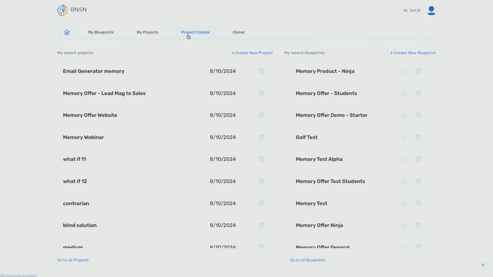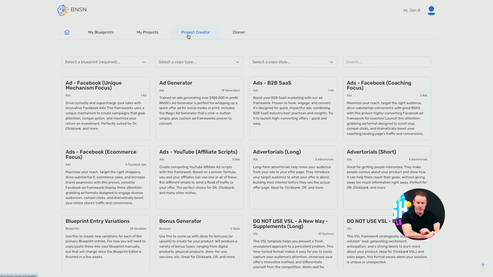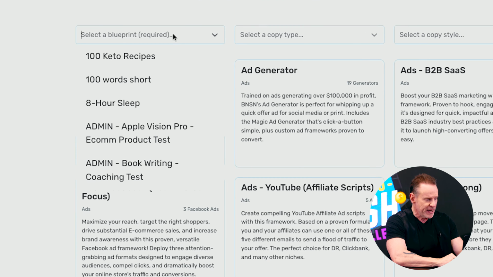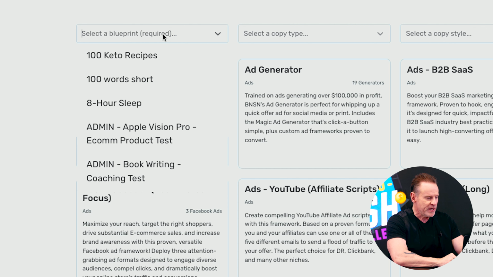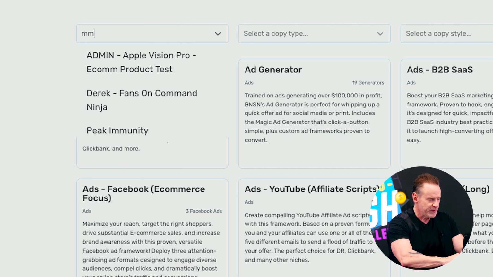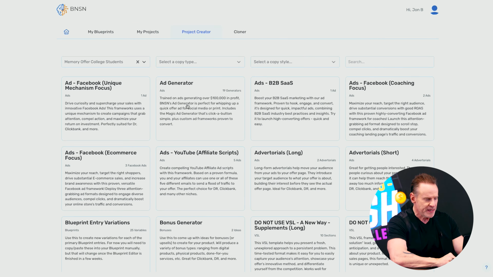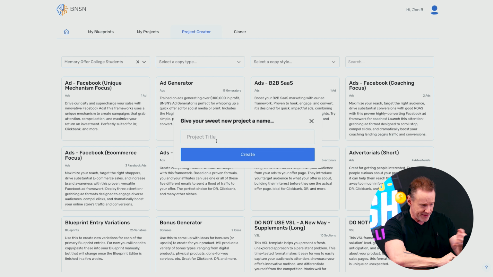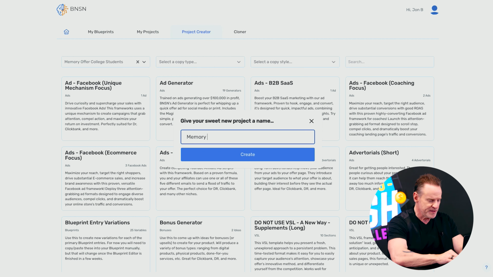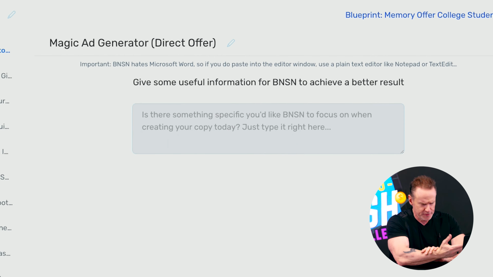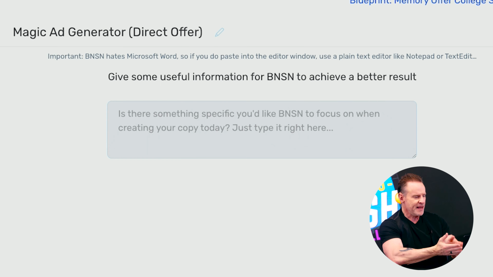So I'm here at my dashboard. I'm going to click the project creator, which is where all the frameworks live. And you can see it right here, but I'm going to choose the memory course that we've been working on. Memory Blueprint, rather, for college students, because if you've been watching this, I started with nothing and now I've got all this. Click Ad Generator, so memory ads. Name it something you can remember.